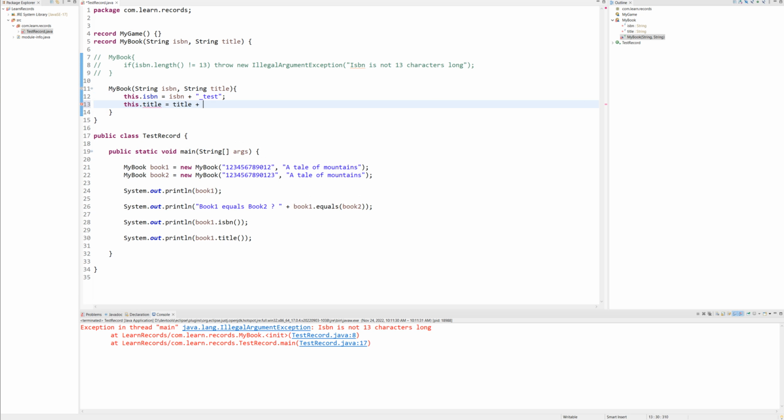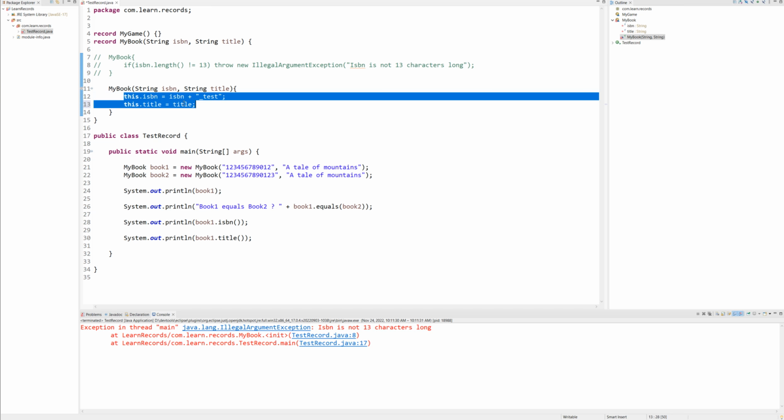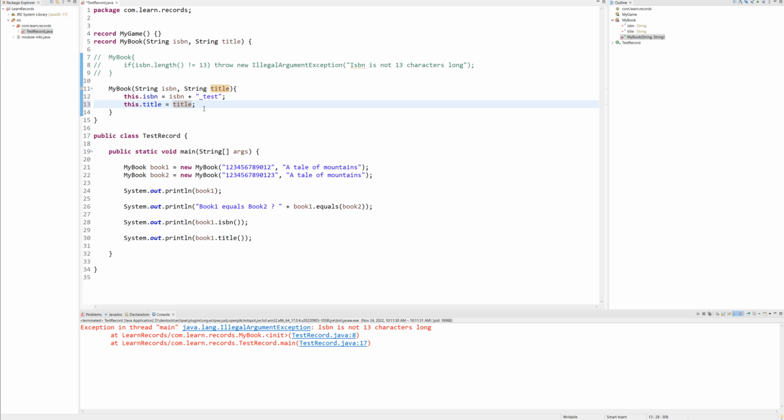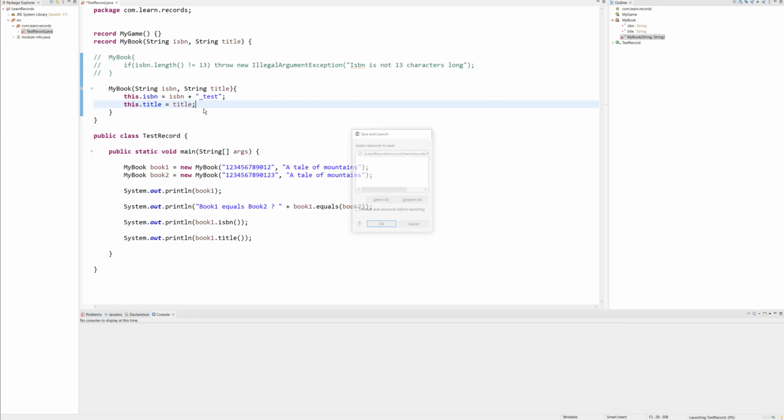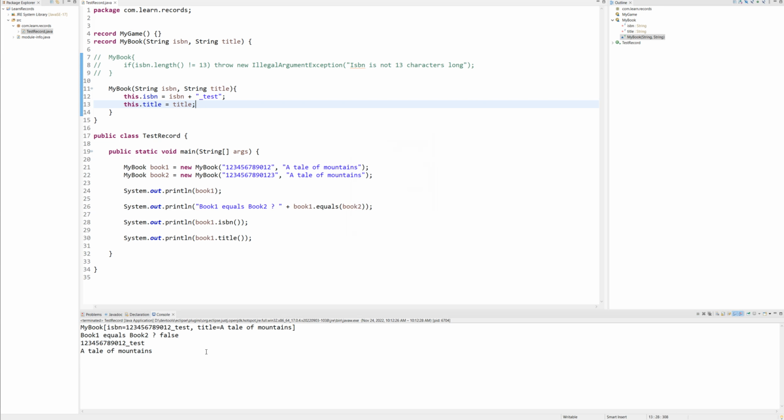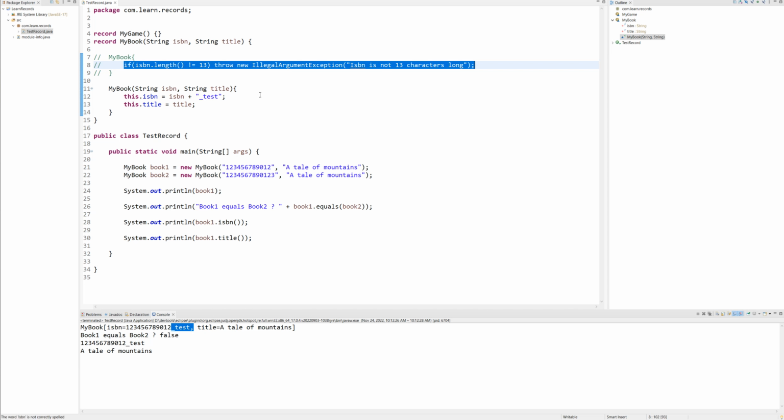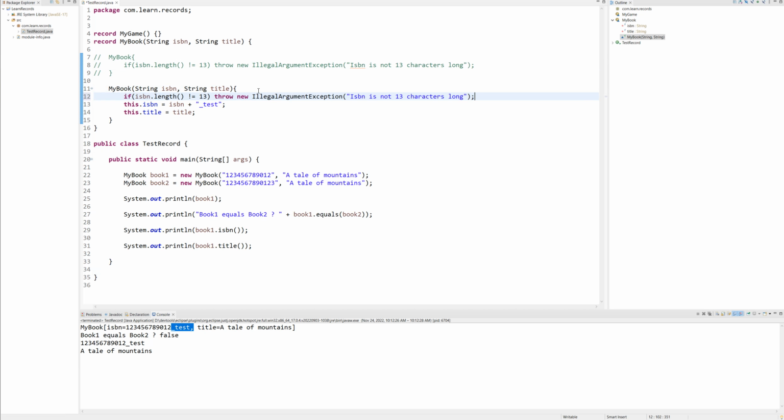So you have to actually assign all these instance fields here, initialize them like this, and then you can run the code, and you will find that the underscore test is here as well. And you can have this same check here as well, like this.